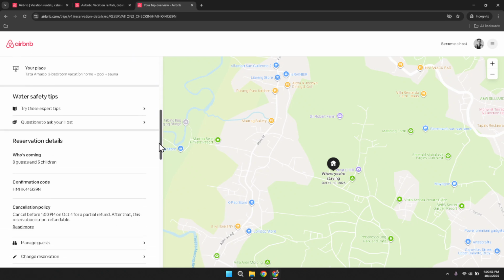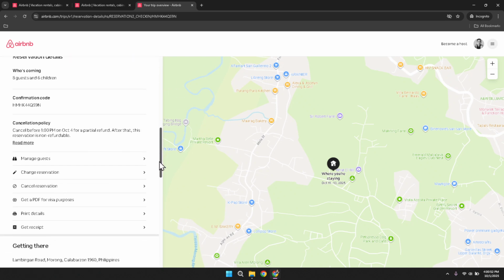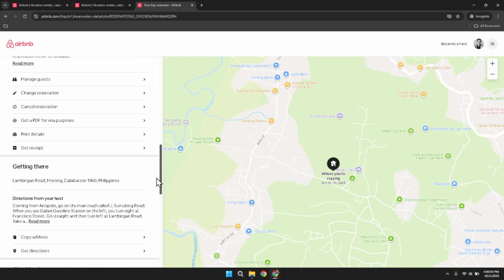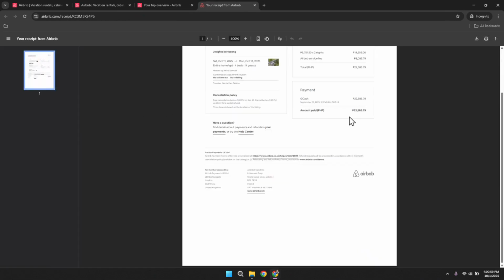Now, here's the crucial part. Within the reservation details, look for an option that says Get Receipt. This is typically located towards the bottom, but sometimes its placement can vary slightly depending on Airbnb's website updates. Clicking on Get Receipt will open a new window or tab where your receipt will be displayed.